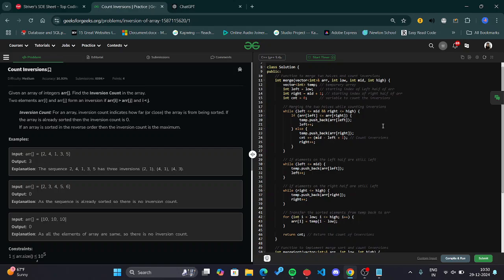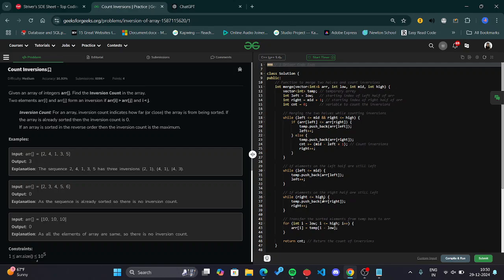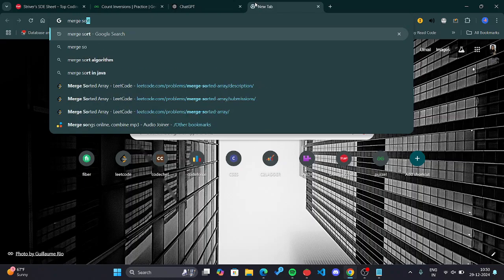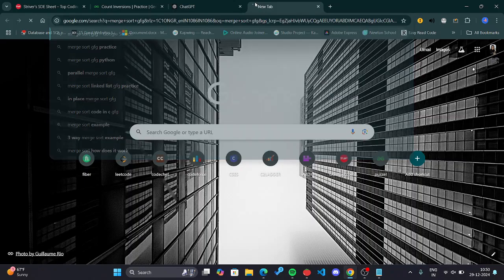If you have not studied merge sort yet, then please go and watch it from Striver sir. And how merge sort is basically done, I'll show you from GFG. Merge sort GFG.